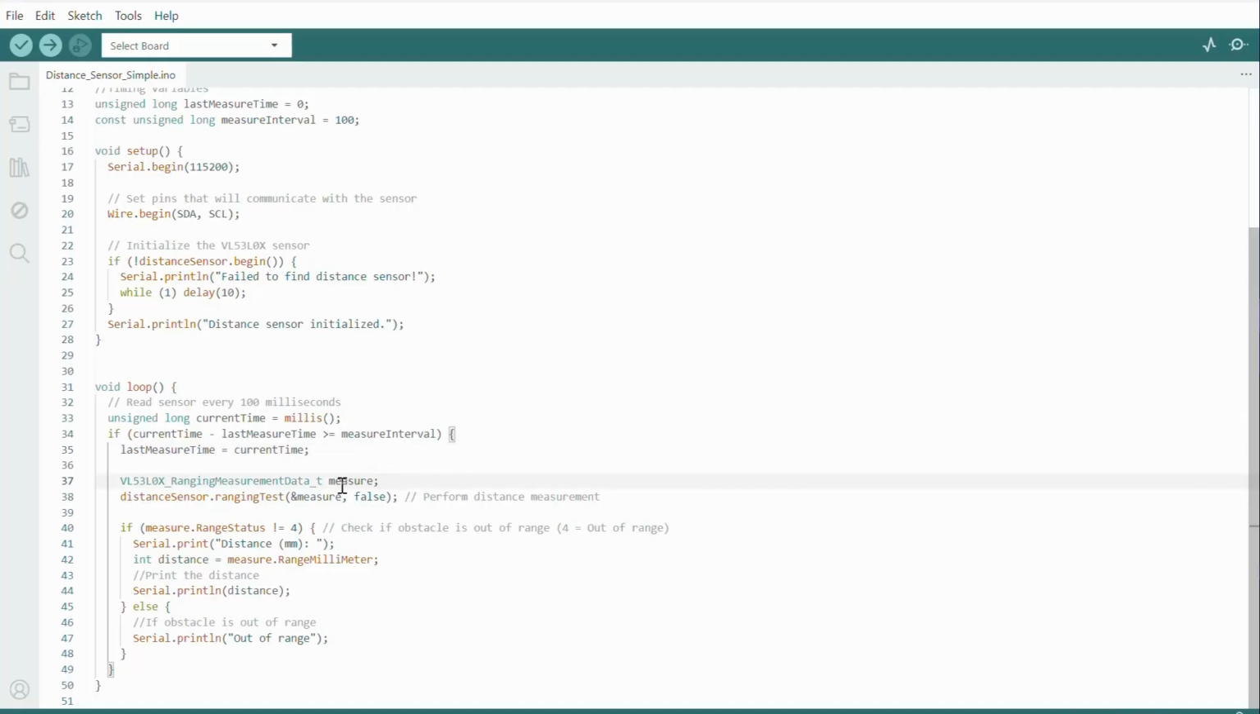Next, here we declare this measure structure, which comes from our library, and it's used to store different values which represent relevant information from when the sensor performs a distance measurement. Now, to actually do that, we can use this ranging test method, and this will allow us to get the distance from our sensor. So going back to this measure structure, the two important values that we'll be taking from it are range status and range millimeter.